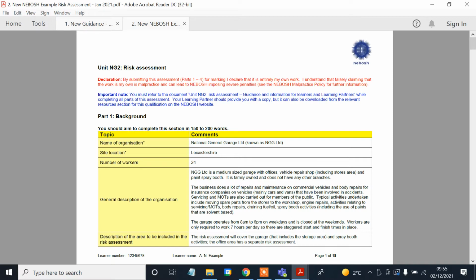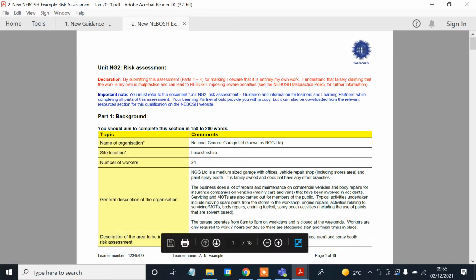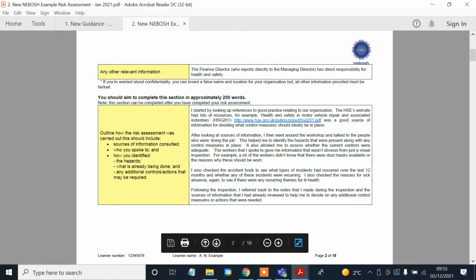If you're one of our own students, you'll be looking at document number 2, the new NEBOSH example risk assessment PDF document, basically January 2021, which will be emailed out to you. If you're not one of our students, your course provider will provide this, or you can get it from NEBOSH. It will be called the NG2 Risk Assessment Guidance, something along those lines. Part 1 is a background to the organisation: name of the organisation, site location, number of workers, general description of the organisation, description of the area to be inspected in the risk assessment, and any other relevant information.